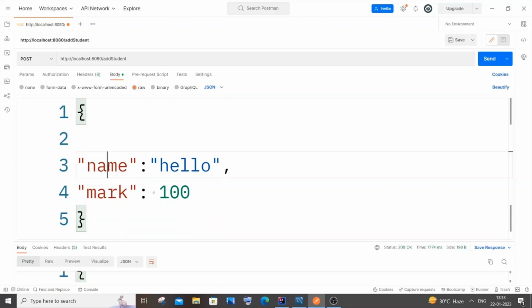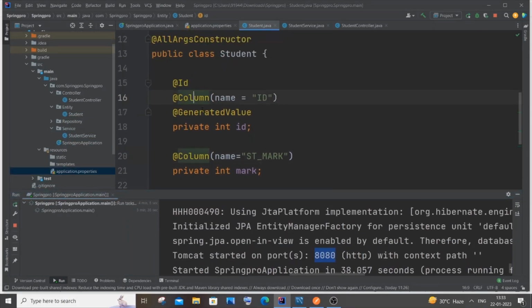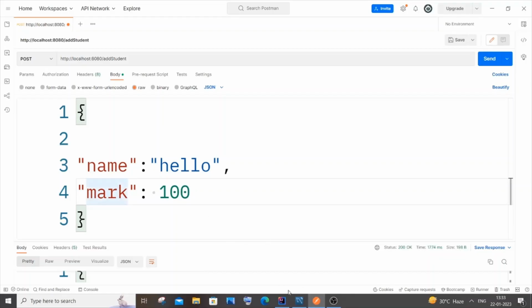I'm inserting here only name and mark values because my ID is auto-generated. As I told you, my ID value is auto-generated because of this generated value annotation. So that's the reason why I'm not referencing ID over here. I'm having only name and mark values sent as a request body. So you need to have raw, have name within double quotes, hello within double quotes, mark key within double quotes, and since 100 is of type int, no need for double quotes on that. Be careful there as well.